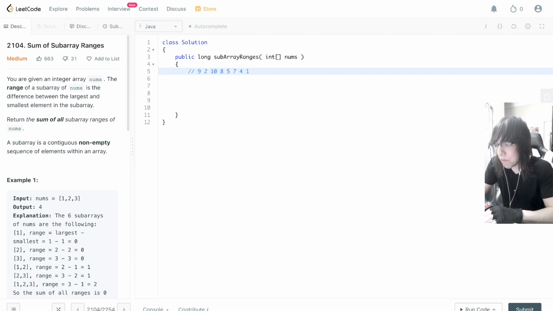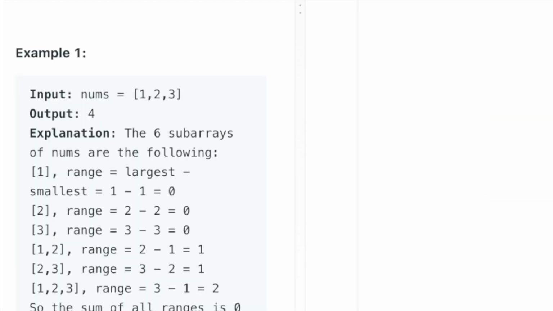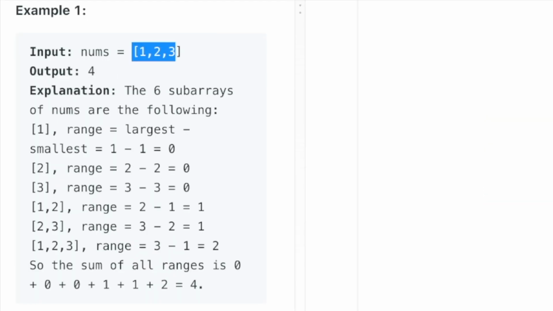So we are given some array of numbers, and what they want is for us to find the maximum and minimum in all the subarrays and add up the differences between the maximum and minimum. For example, given 1, 2, 3, one possible subarray would be the original array, which is just 1, 2, 3. The maximum number here would be this 3, and the minimum would be 1. So we do 3 minus 1 is 2. And we're going to do this for all the subarrays.